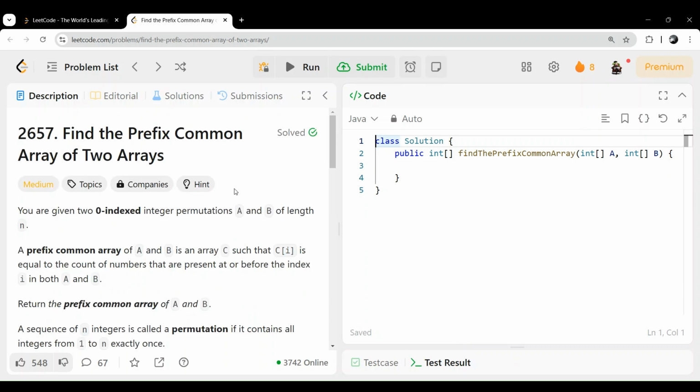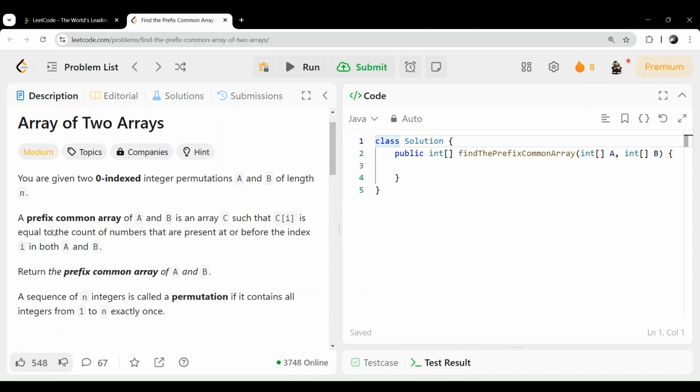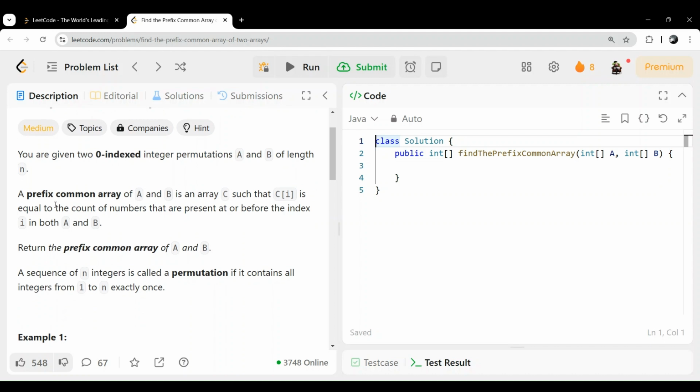Hello everyone. So let's start solving today's Leetcode daily challenge question. The question is find the prefix common array of two arrays. You are given two zero indexed integer permutations A and B of length n.